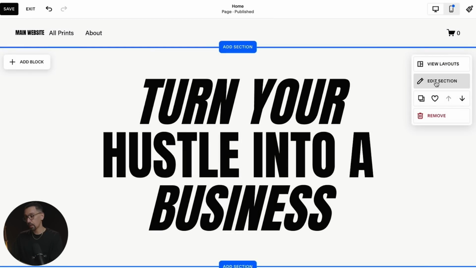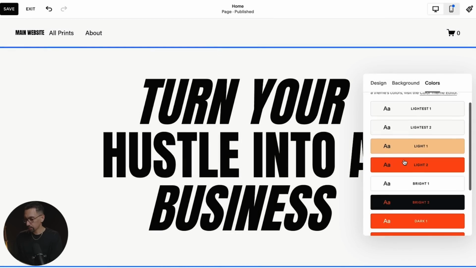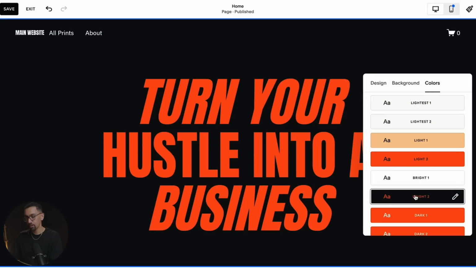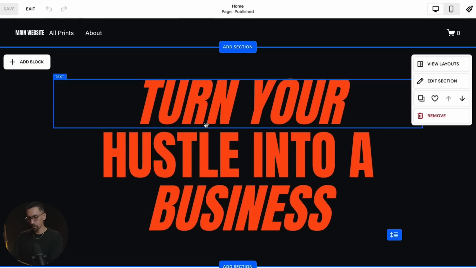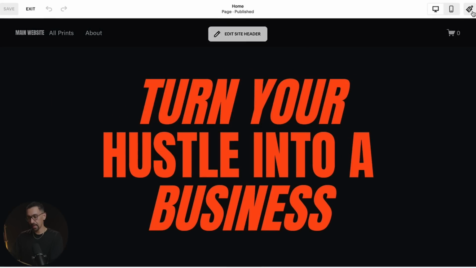Oops. And then here, I'm gonna do edit section. I'll go to colors and I'll go to bright 2. Look at that. It's already starting to take form. Look at that, getting really close. Okay, so it's still white, so we do need to just work on that in the site styles.